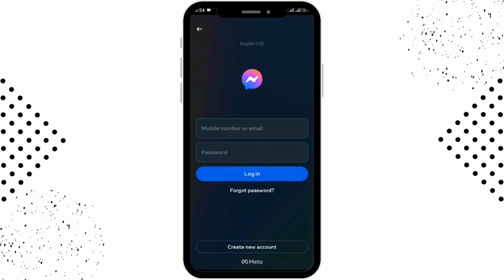First of all, you need to open up your Messenger application on your device. Once you open up the app, you'll be able to see this interface with text fields. In these text fields, you need to enter your mobile number or email and password associated with your Messenger account. If you forget your password, then you can also go for the forgot password option, from where you will be able to reset your password and once again you can log into your account.